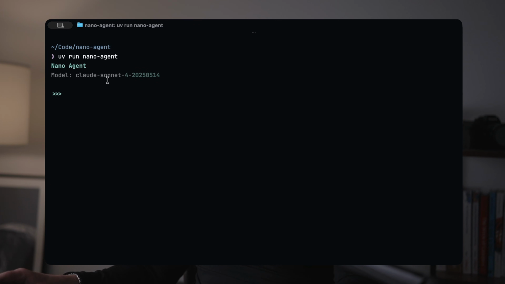We're going to double check we're in the right directory. Say uv run, I think it was nano-agent, and see if this agent actually starts up. All right, cool. So we have the agent running. I think this is obviously a bug. I think this model should be the newest Sonnet version, so we need to change the model to be 4-6.